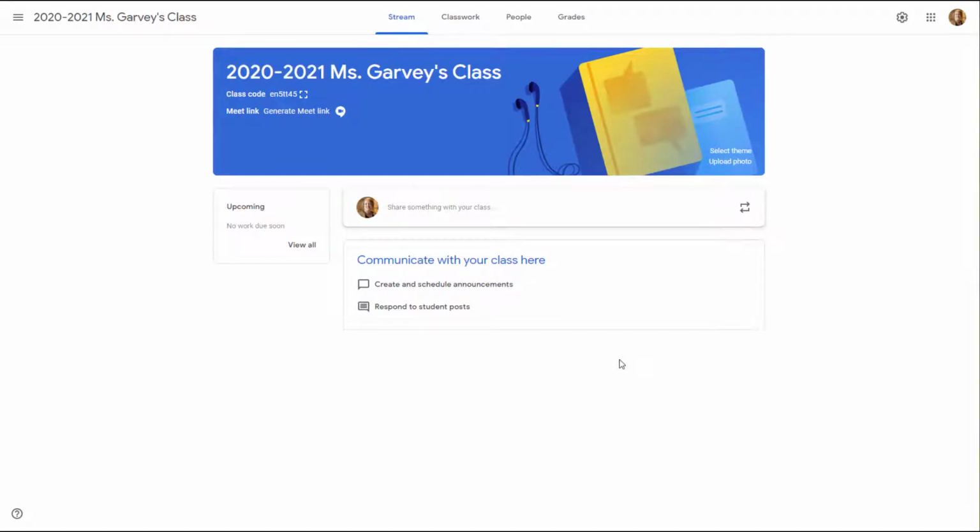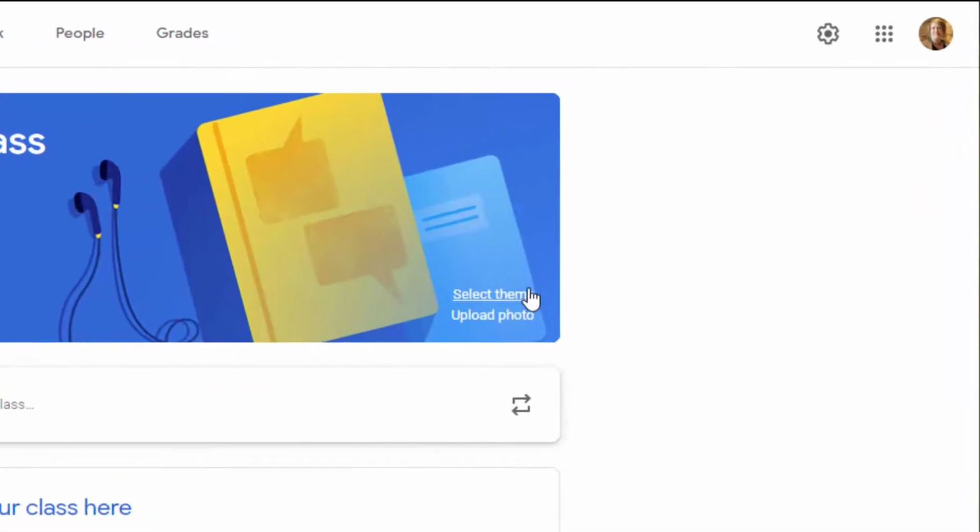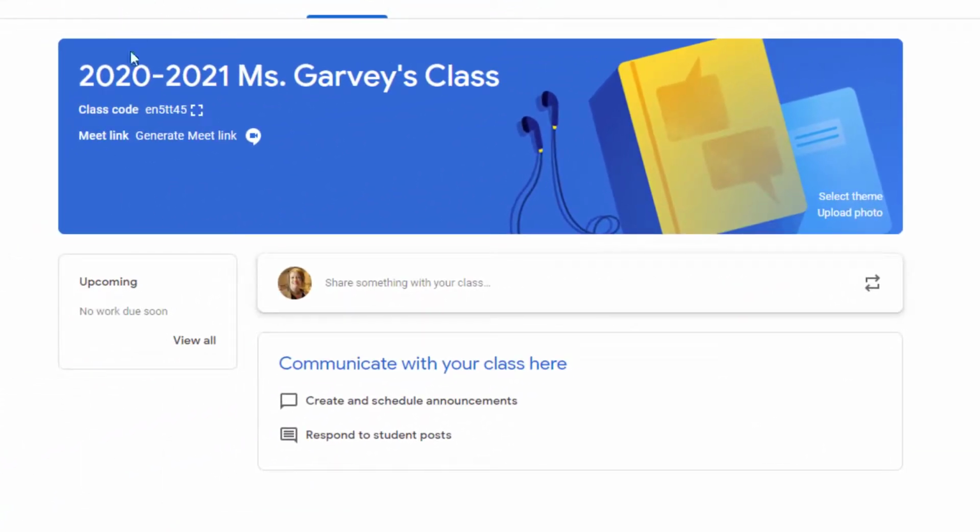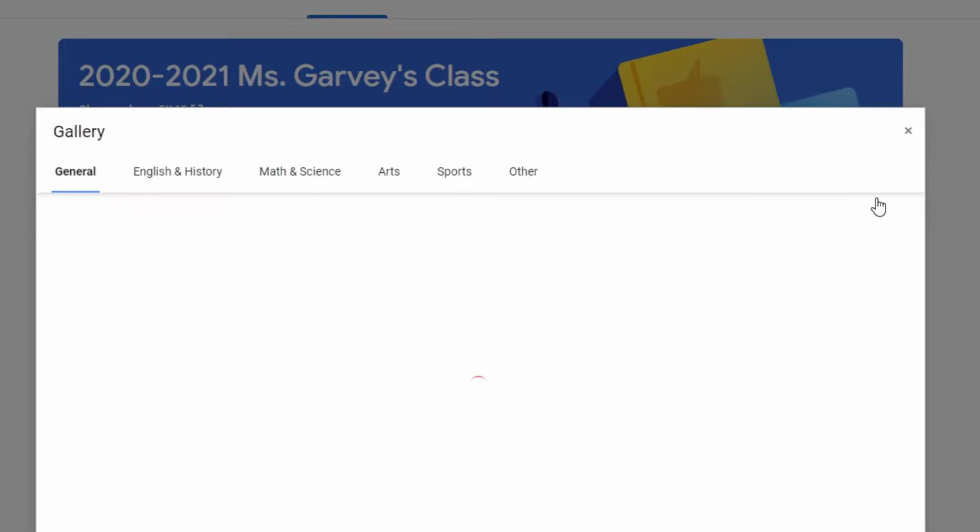Now Google tries to figure out, based on the name of your class, a picture that might be appropriate to go with your class. That's a very important thing, and for many it's very personal, so I do want to kind of walk you through how to customize your class. So on the top where you see Select Theme or Upload Photo, this is where you choose the picture that's going to go on this cover page or the stream. So you can choose Select Theme.